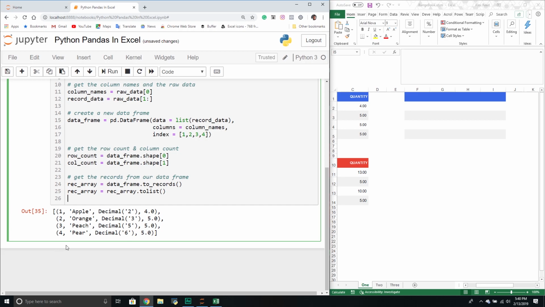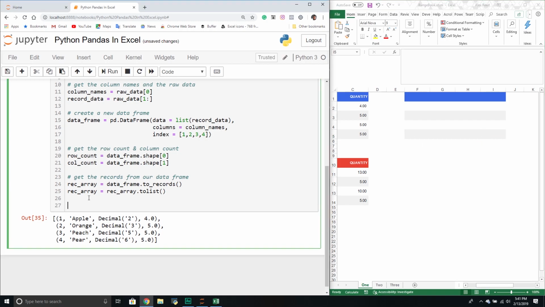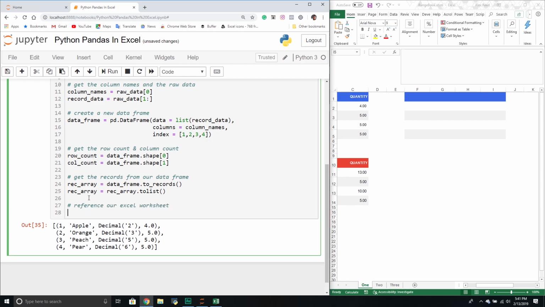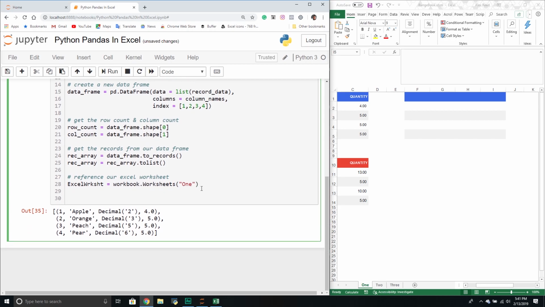Okay, now that we've done that, let's reference our worksheet, get the starting cell and the ending cell for our record set, and then we'll populate everything as is. From here, we'll reference our Excel worksheet, and again we'll set this equal to my workbook, into the worksheets collection, and I just want simply sheet 1. So this one right down here. Okay, now that I've done that, get the starting cell and ending cell for the record set.